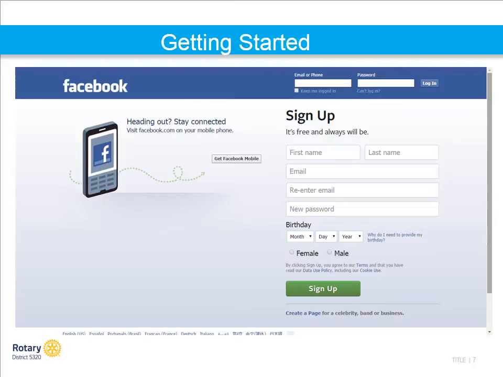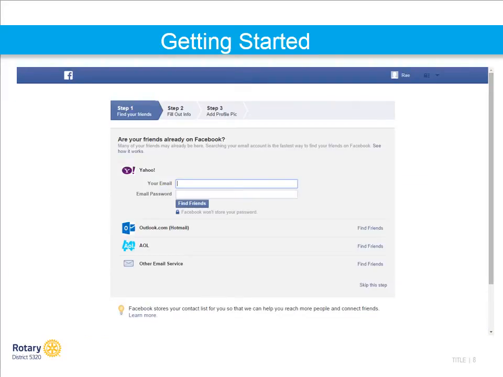It's as easy as that, and then you will be taken to the next screen where there are 3 steps. Now you can skip these steps, because you can always do them later. But what they're asking is if you are already on other services such as Yahoo or AOL, if you would like to reach out through your address book on those services and find people to invite to be your friends, you can do that then.